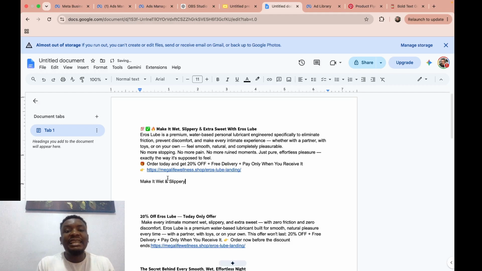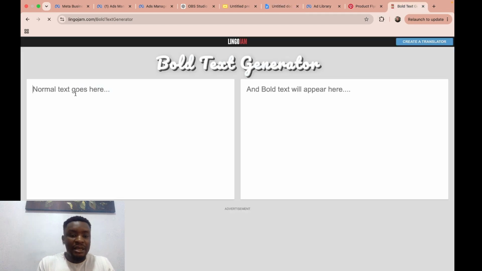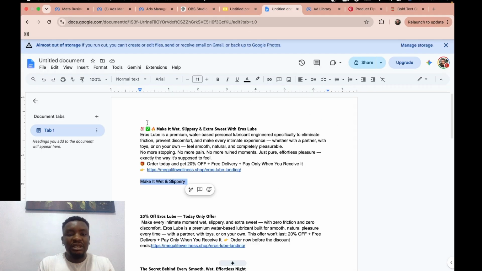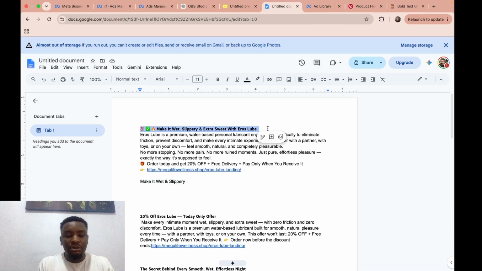Let's say this is the headline that you want to use as the headline for your ad copy, and you want to make it bold. You just copy it here and put it here, and automatically it will generate a bold text for you. Then you can copy it and put it here. So you can see that's how I made this bold.